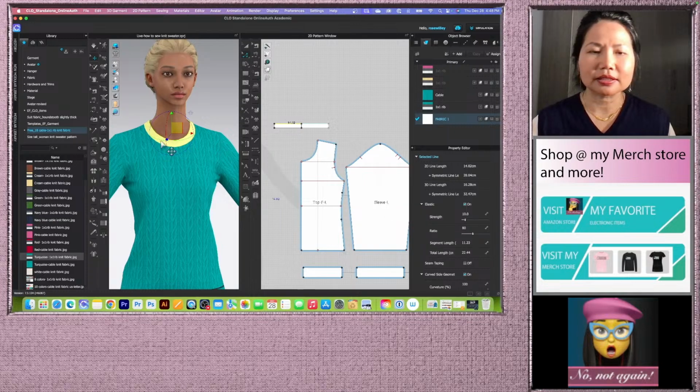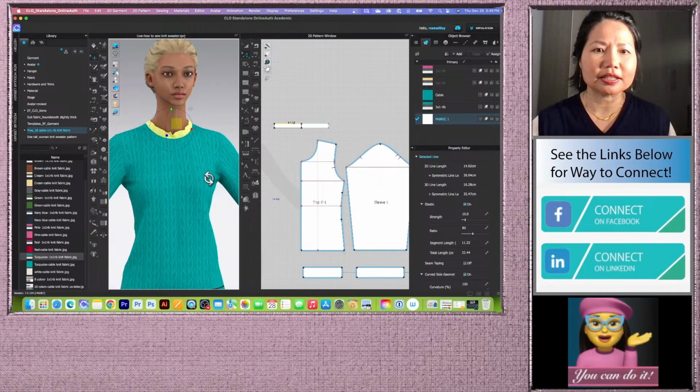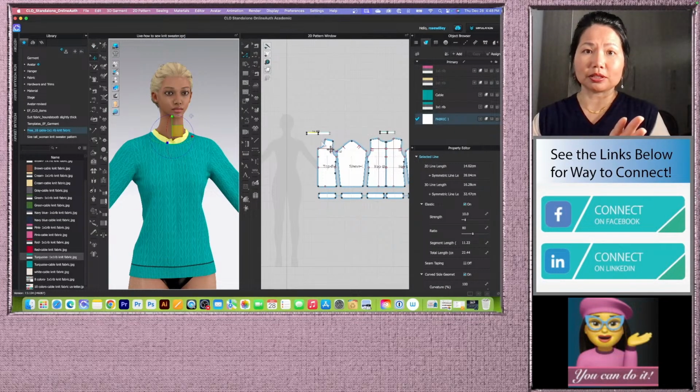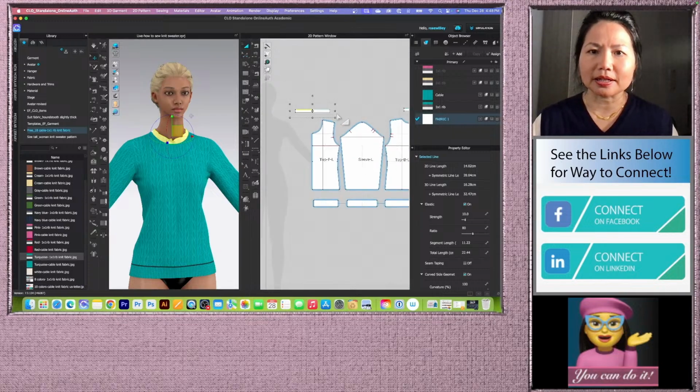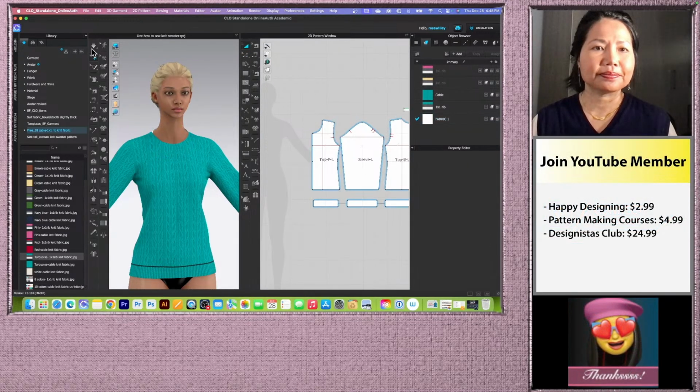So turn on elastic. Rotate. Okay, I still have the problem. So next, this is what I'm going to do. If that problem happened, guys, simply delete that.